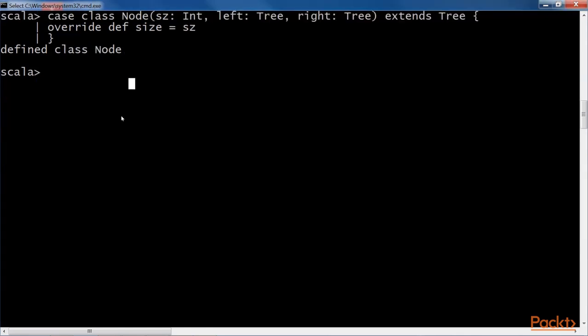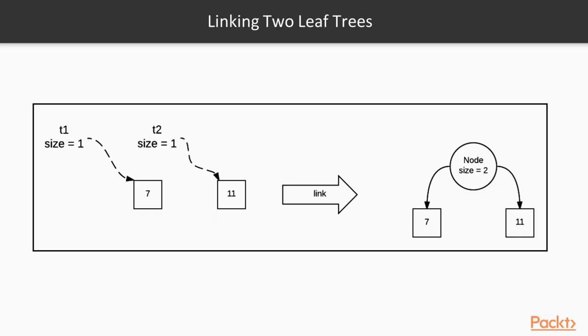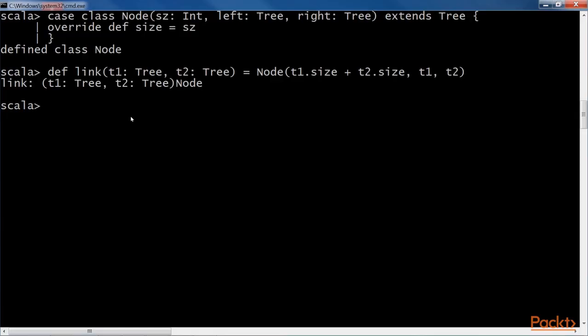Now let's move ahead and look into insertion. We have a helper method called link to link two trees. This helper is used by the addTreeToList method, which we'll soon see. Let's define the helper function link with tree t1 and tree t2. Also, declare the Node. Here's the figure which shows the linking up of two leaf trees, each having only one data element. The result is a node tree. Now let's see how we could absorb a new element into a list of trees.